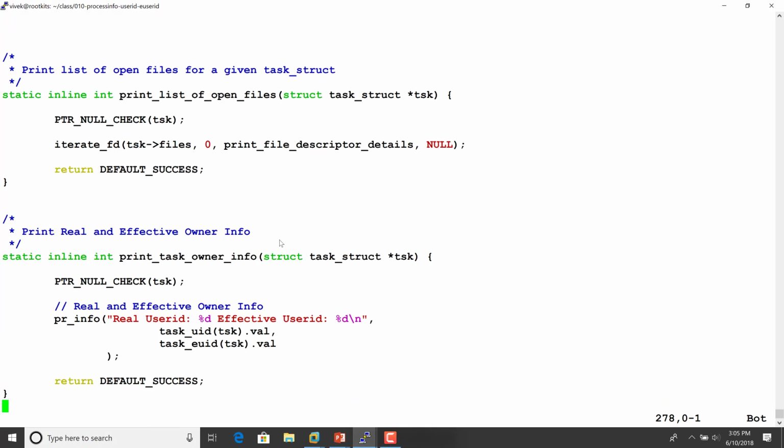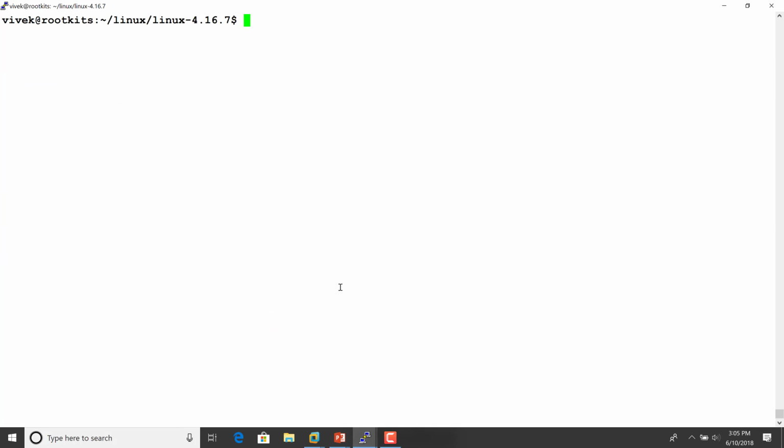So I've actually defined this function at the very end, and it's called print_task_owner_info. It takes a task structure as input and calls the convenience macros task_uid and task_euid to print the real and effective user IDs.